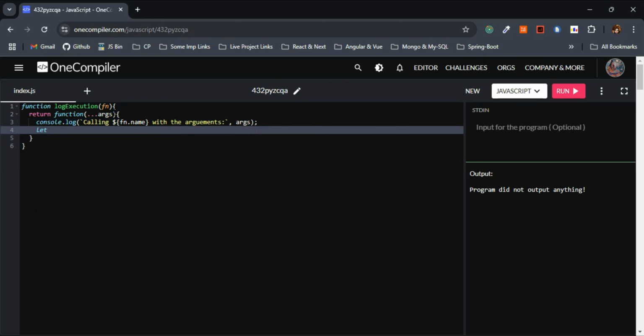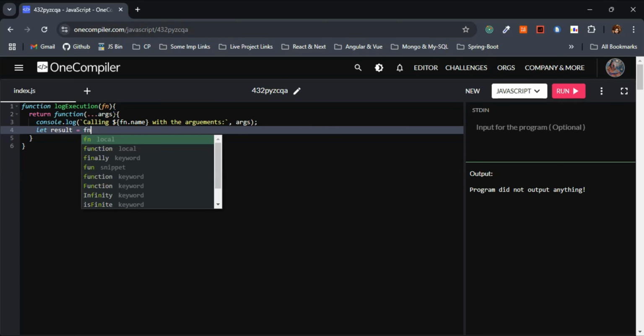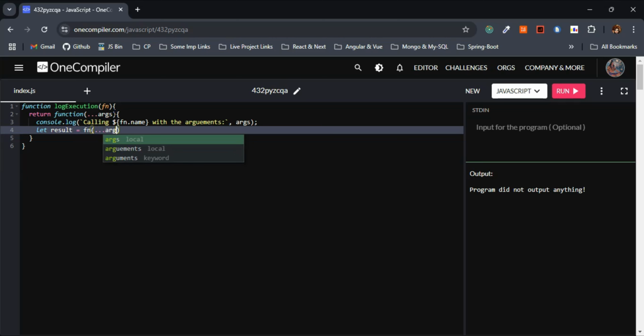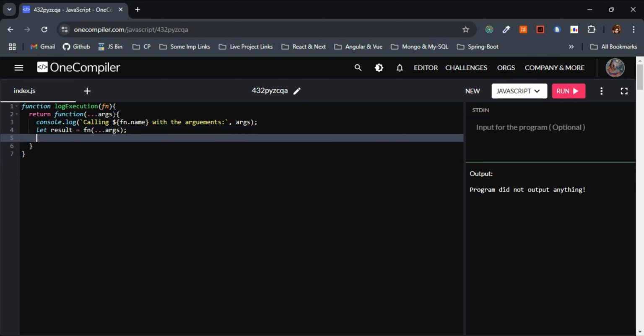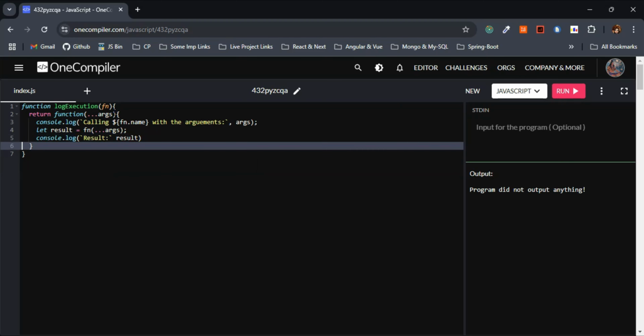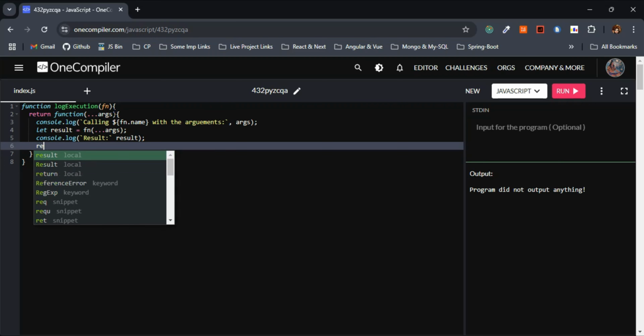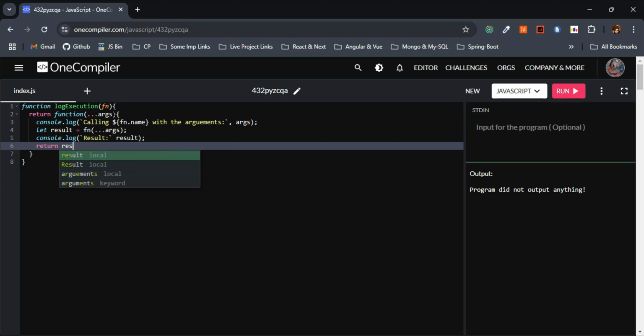So in the next line, I'll make use of a result variable and assign it to func with the spread operator. I'll make use of the arguments here, right? Let's log the result. Let me make use of backticks over here instead of double inverted commas. I'll give here "Result" and pass the result here. Finally, let's return the result.